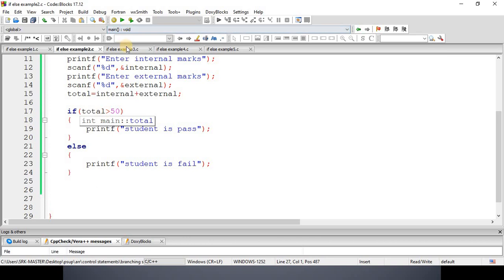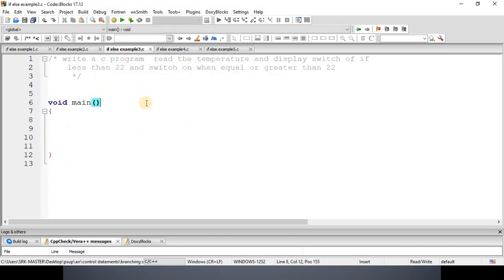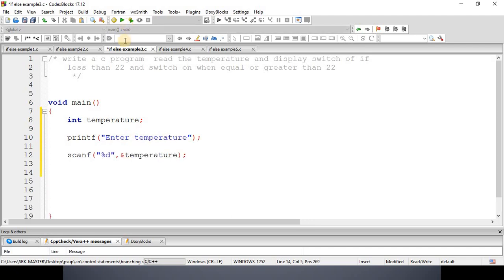Now let us check out another scenario. The third scenario is to read the temperature value and switch off the AC when the temperature is less than 22, otherwise switch on the AC. For this, we are going to read temperature. We need to declare a variable int. Now we need to read the value, printf, enter temperature. Now we have completed writing the statements corresponding to reading the temperature value.